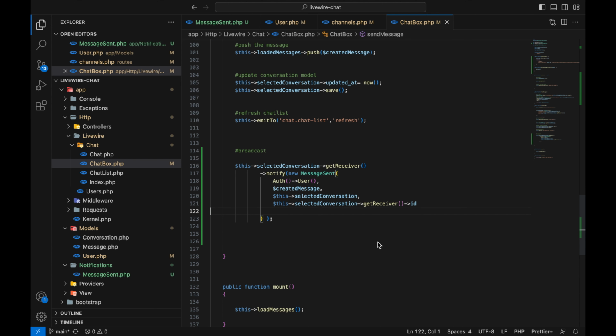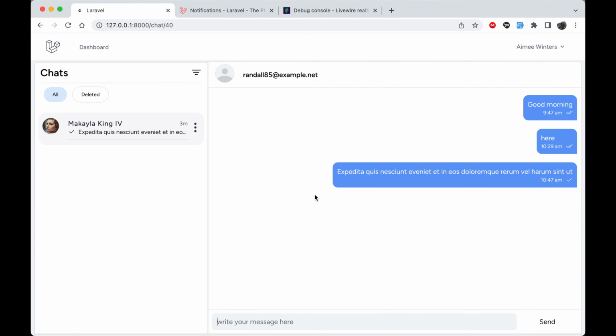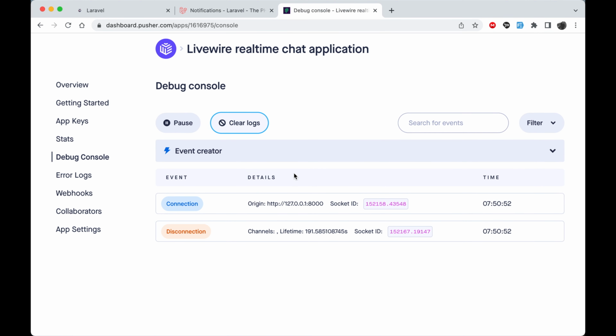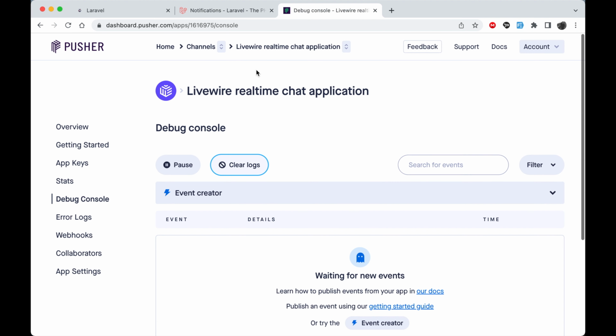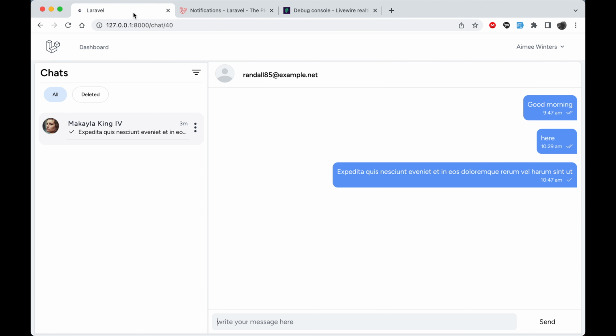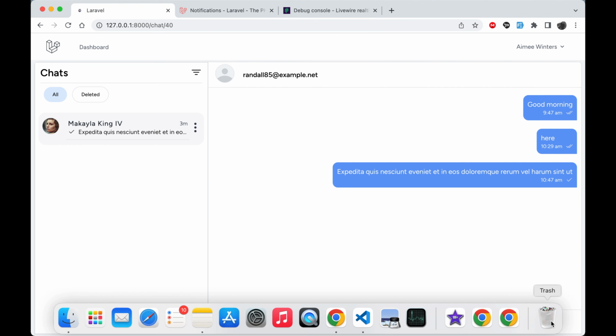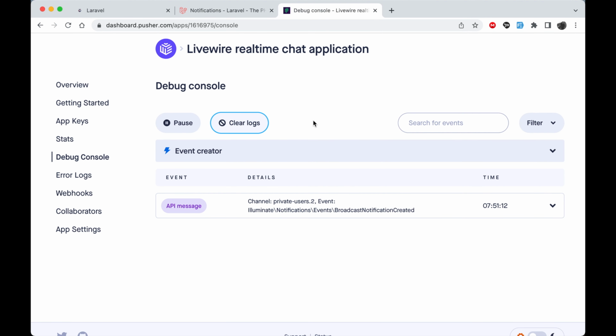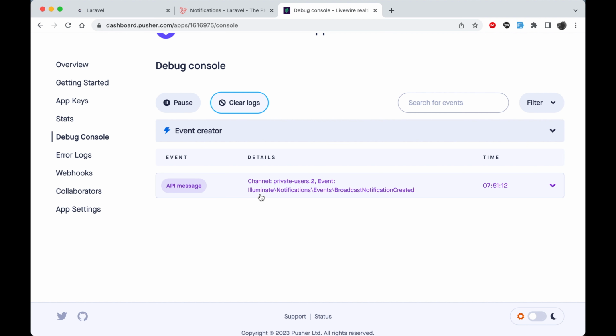So now if you go back, let's just refresh this. Here in the debug console, we're going to see if the message is delivered correctly. We're going to see the event being fired here. So let's just clear this. Make sure you go to the debug console in Pusher right here. So here, let me try to send a new message. Okay, message is sent.